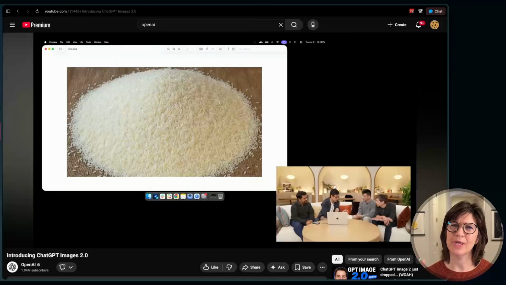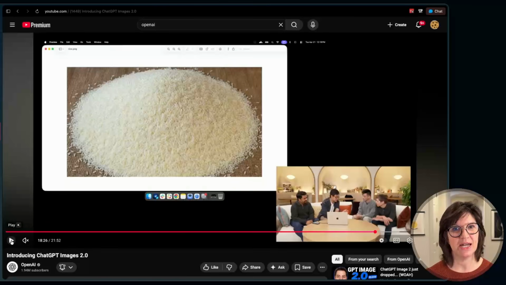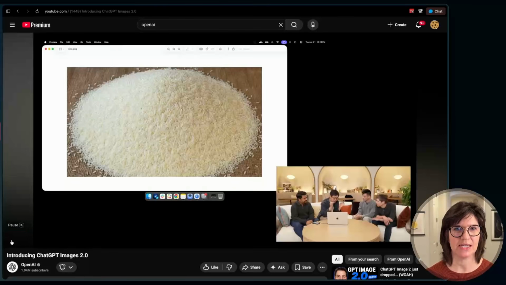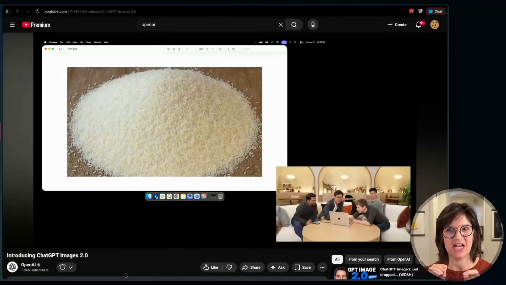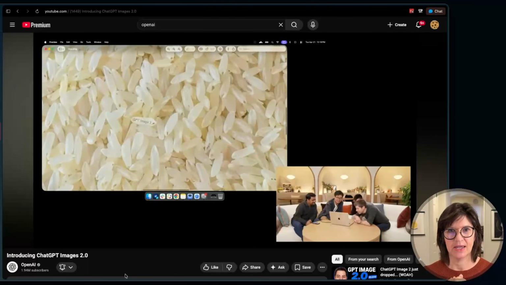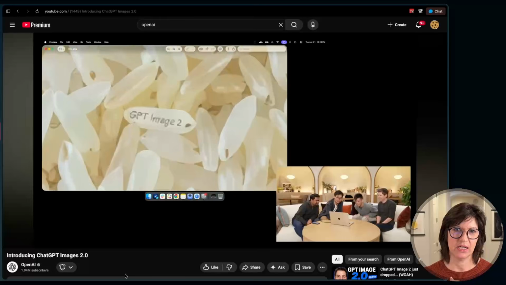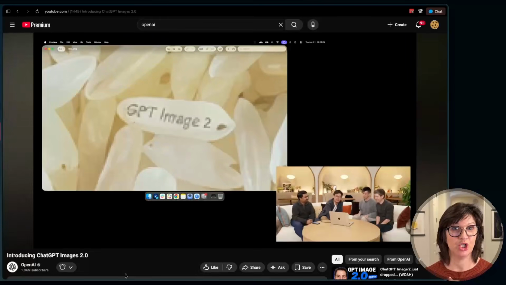Oh yeah, you remember that pile of rice I was talking about earlier? This is in their demo. Apparently, they generated an image of a pile of rice, and on one of the grains of rice, they've got image 2.0 written on the side of the grain. They're trying to find it right now. There it is, GPT Image 2.